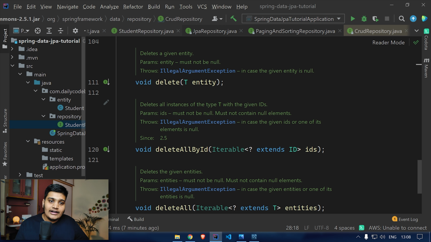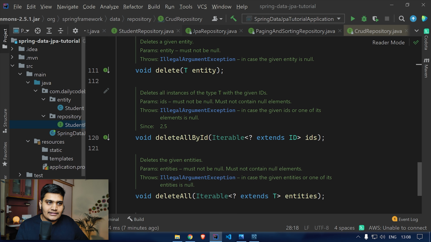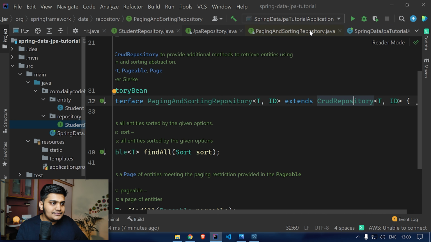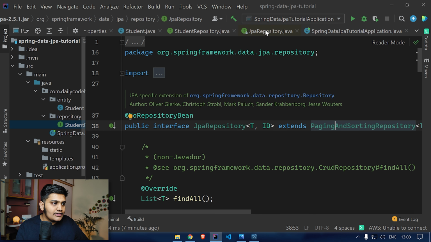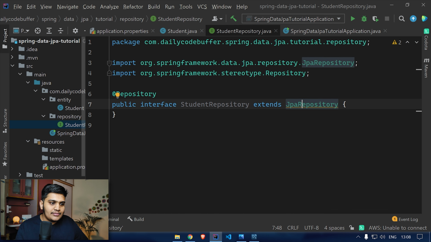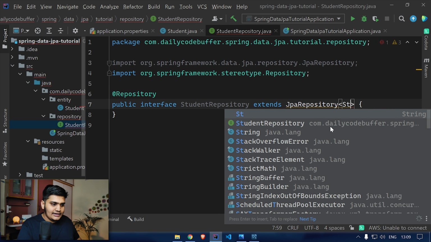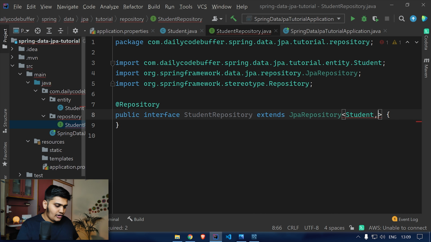There are a lot of extra functionalities available that you can use to create custom implementations as well. We are going to see all those things in the later part of the video. So you can see these are the methods available. Let's close these. Let's define the JpaRepository for now, and we'll define that it's of type Student and of type Long. Simple thing.